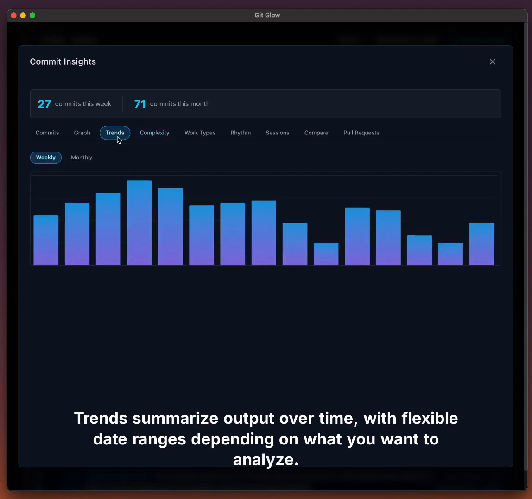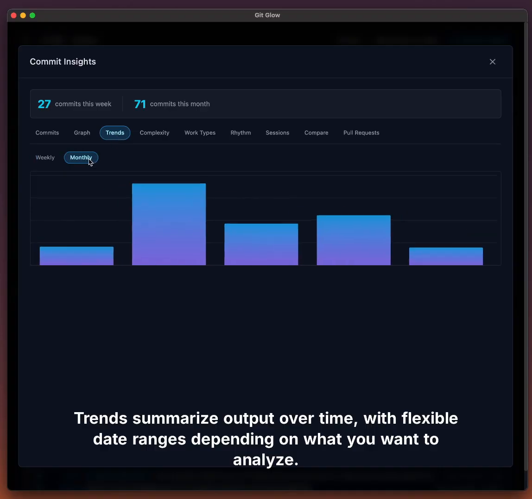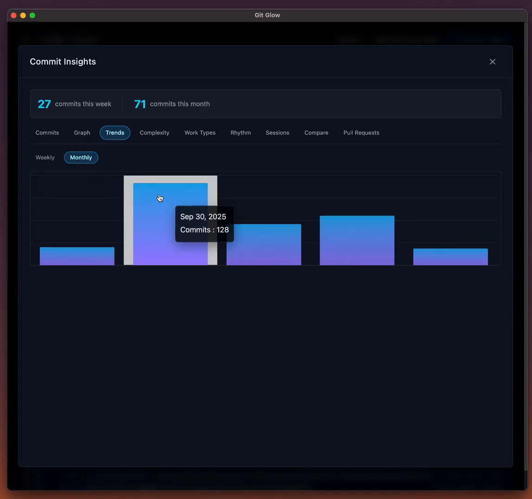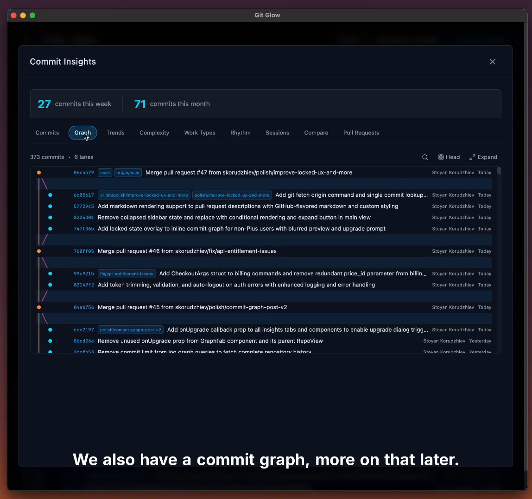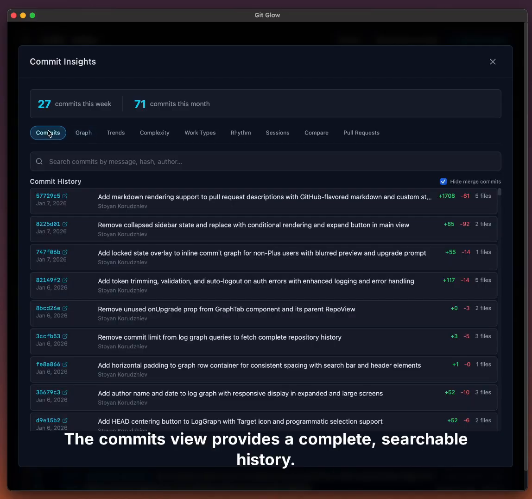Trends summarize output over time with flexible date ranges depending on what you want to analyze. We also have a commit graph, more on that later. The commits view provides a complete, searchable history.